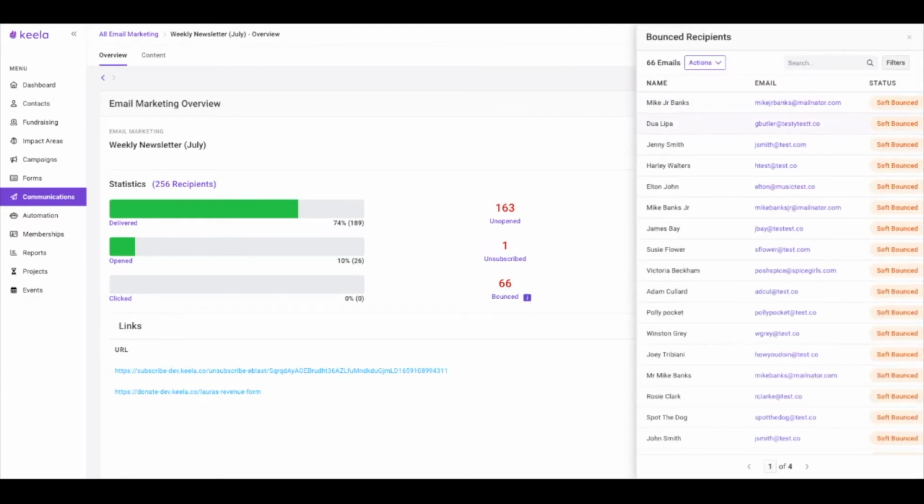Soft bounce means that the email delivery was unsuccessful after 72 hours of attempts, and a hard bounce means that your email was suppressed by the recipient. So you're going to be able to click on the bounce and see which contacts were soft bounced and which ones were hard bounced.